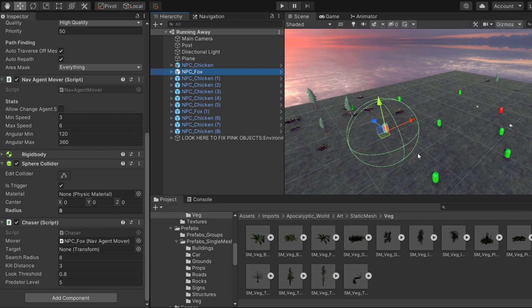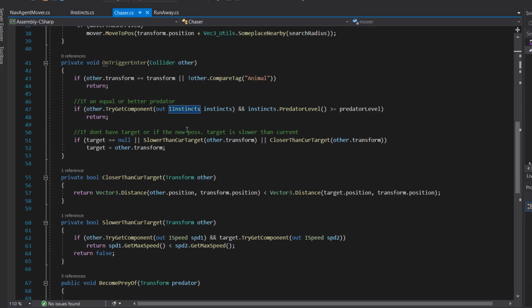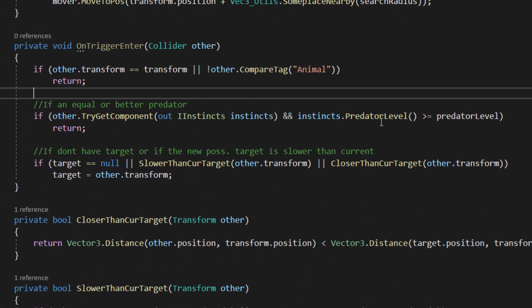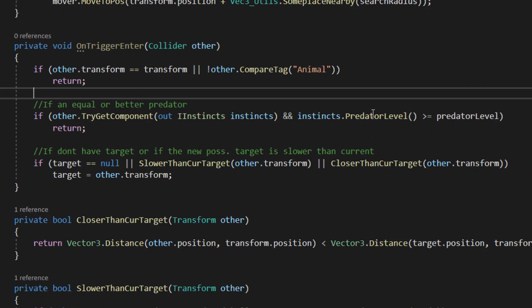All right. And once something enters the trigger of the fox, if it is a weaker animal, let's say that the other animal has a lesser predator level and it's going slower than its current target, or it's closer than its current target, then it will target that animal. That way I don't have to directly say to the runaway class, hey, I'm chasing you. Okay. So this is one way to sort of keep things uncoupled.